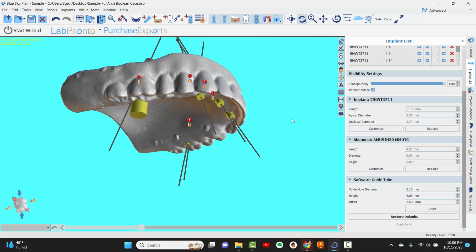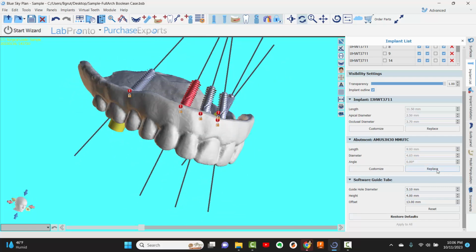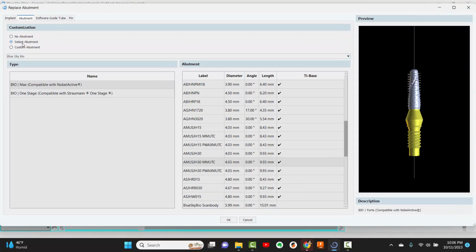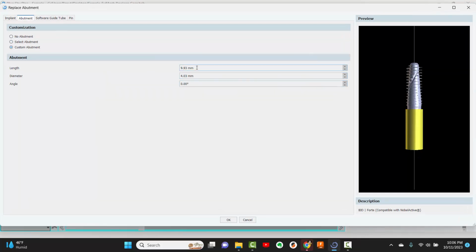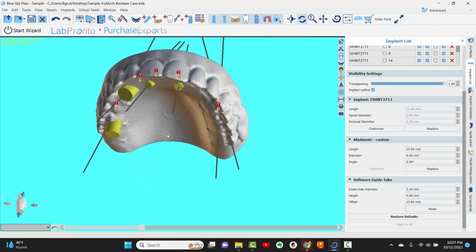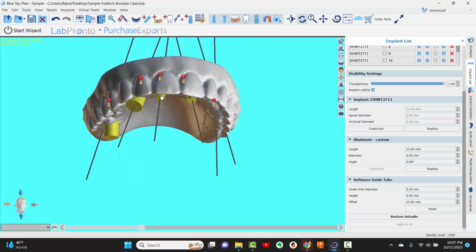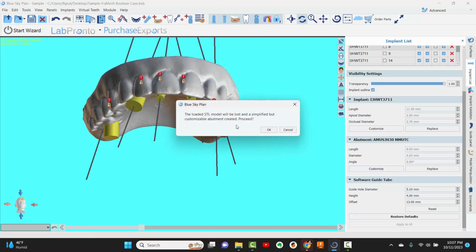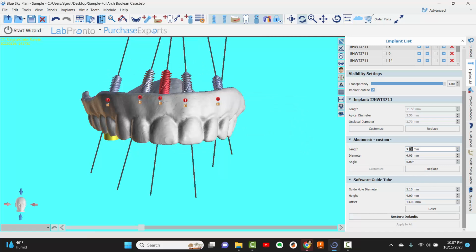For this one, I'm going to click on this straight abutment. I still need to click replace, hit custom, and change this to 15 again, change this to 6, and click OK. And there you go. I'm just realizing, honestly, I could be clicking over here and clicking customize, and now you have the ability to change them right here: length 15, diameter 6.